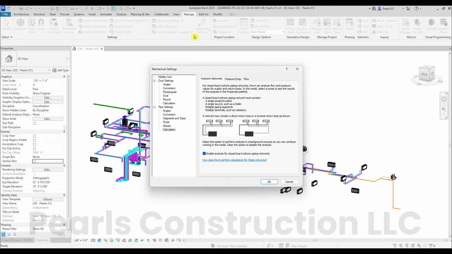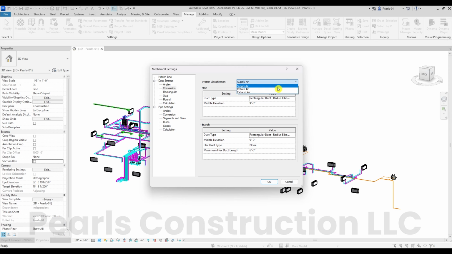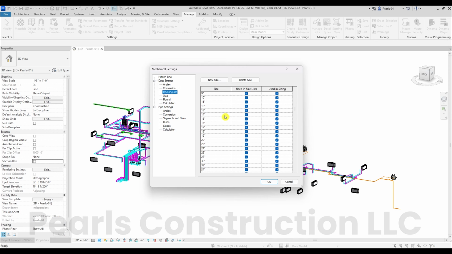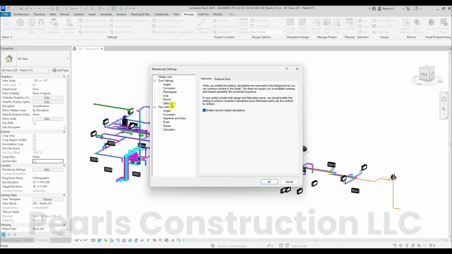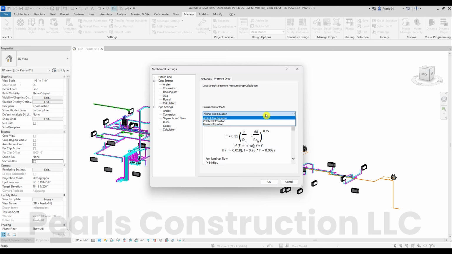First, let's explore duct settings. Here, you can define system types, specify default duct sizes, and set flow conversion values. This helps ensure your ductwork design meets the specific requirements of your project. You can also adjust pressure classifications, which help determine the appropriate duct sizing based on air velocity and pressure drop.